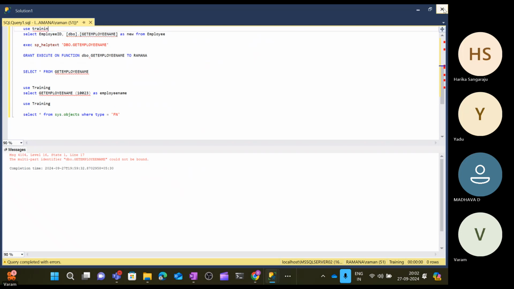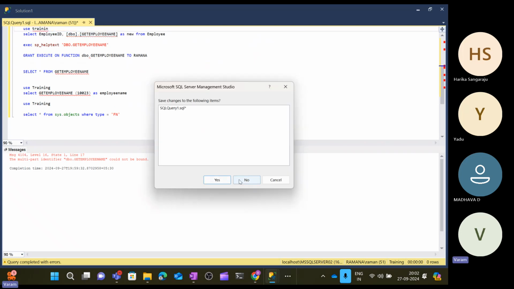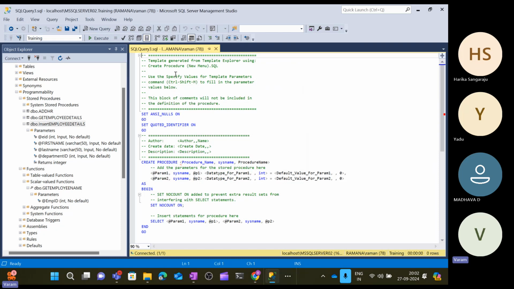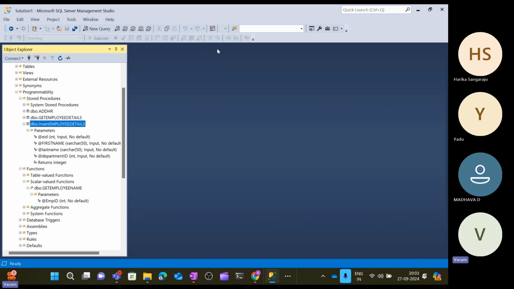Okay. Let me remove this. Let me remove this as well. Yeah. So let's go with the schema. Okay, remember guys, schema is one thing that is a built-in function, right? Schema is a logical container for the database objects like tables, views, and all.